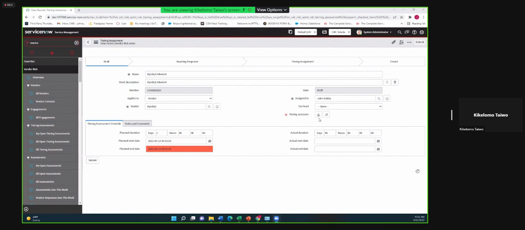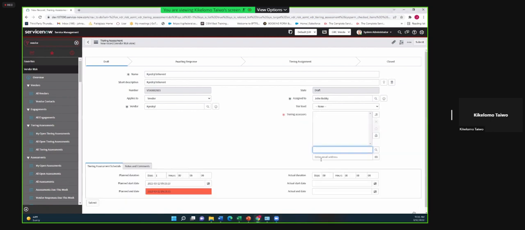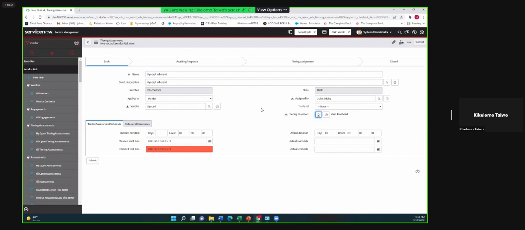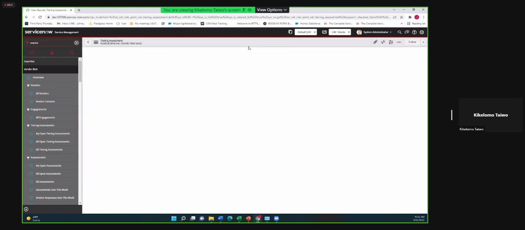And then now we're going to have the tiering assessor. We're going to add a tiering assessor. So I'm going to add Myra to the tiering assessor. So basically, the user is already on the system, so that's why he's able to search for the users. So I'm going to put Myra, and then I'm going to go ahead and save this.